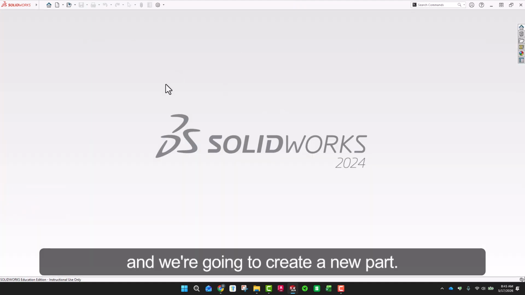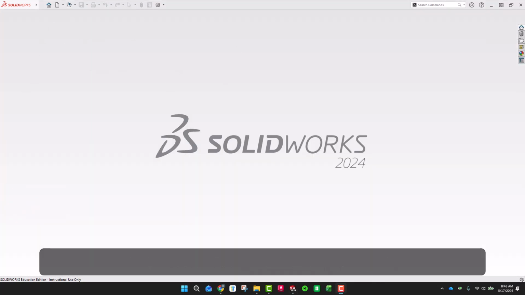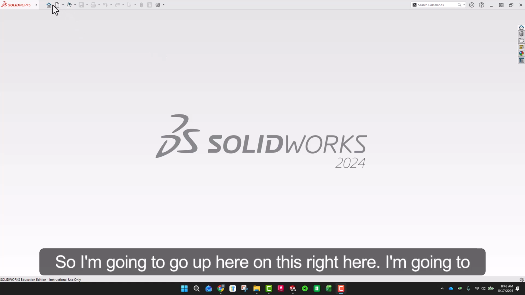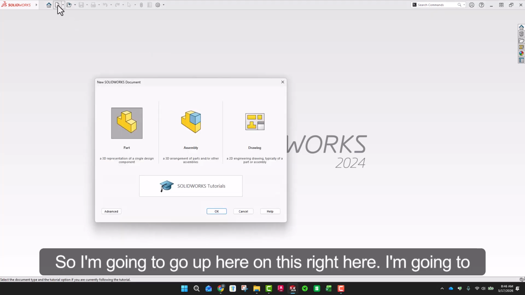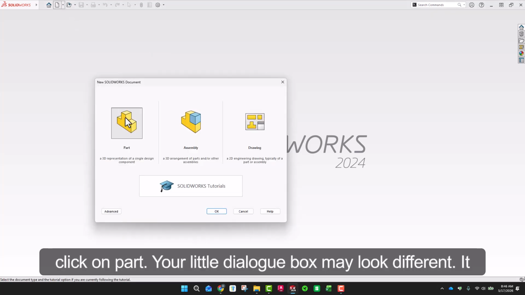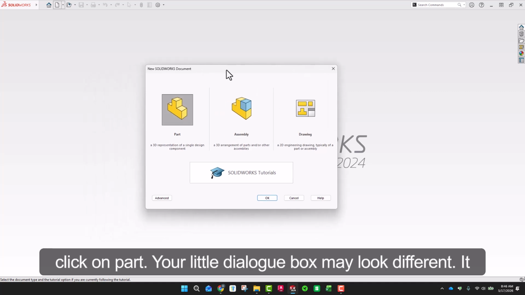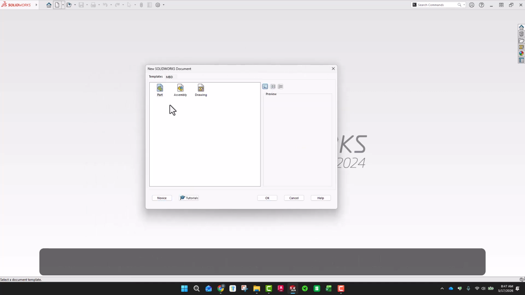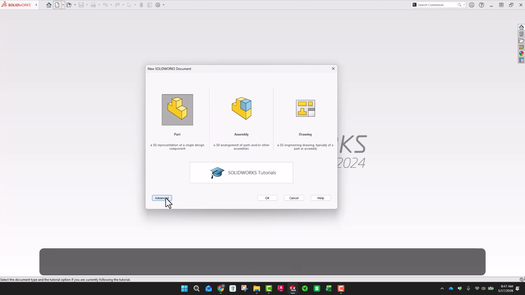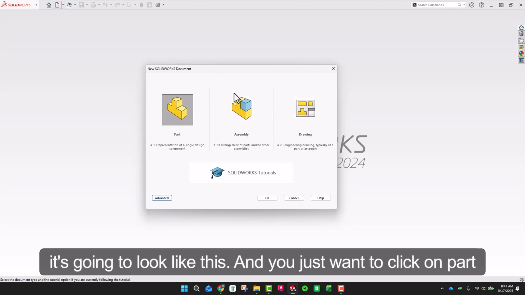And we're going to create a new part. So I'm going to go up here and click on part. Your little dialog box may look different. It may look like this. Or most likely it's going to look like this. And you just want to click on part and press OK.